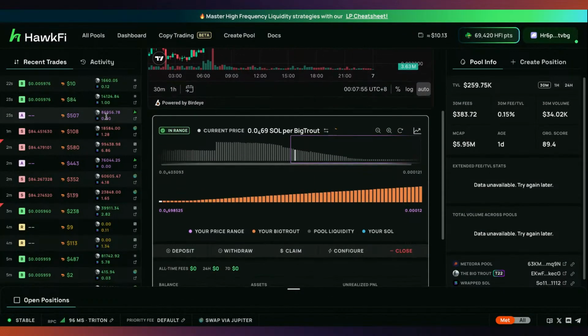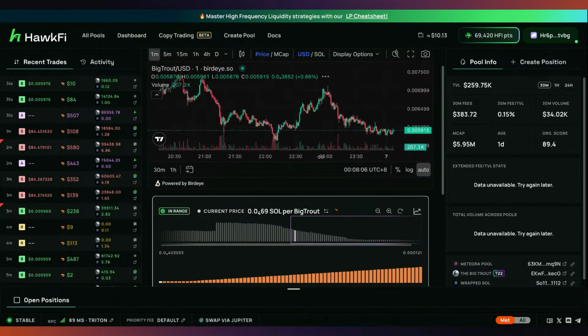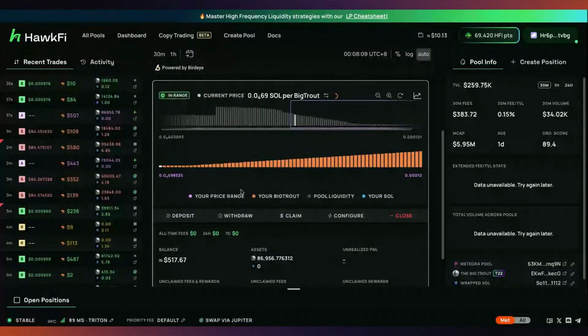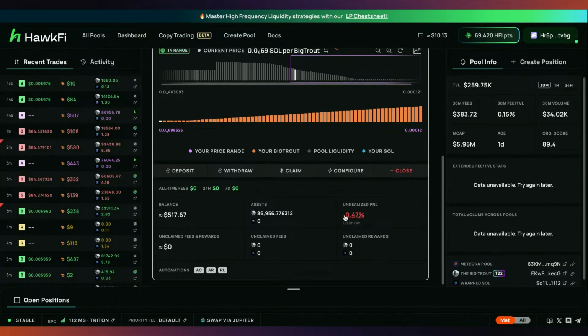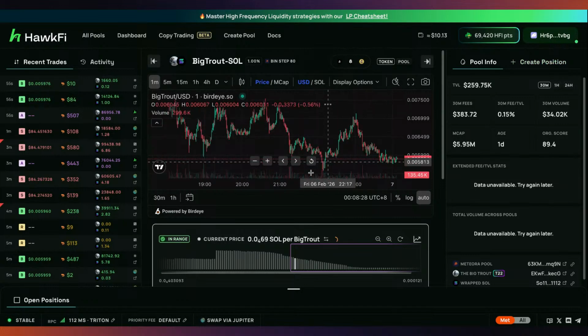HawkFi UI. Oh, look, these are HawkFi positions. It's a mix of buys and sells so far. It visualizes the price action, and it shows you real-time visualization of the bins as well. And PNL will update and show you in real time as the position performs. So that's how you create a position in HawkFi.